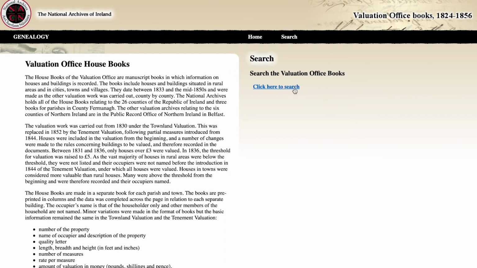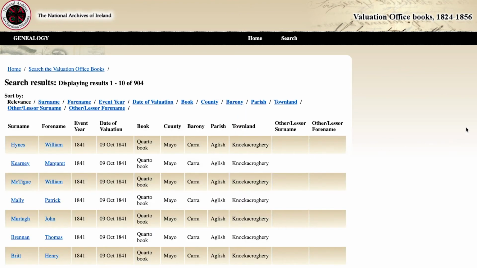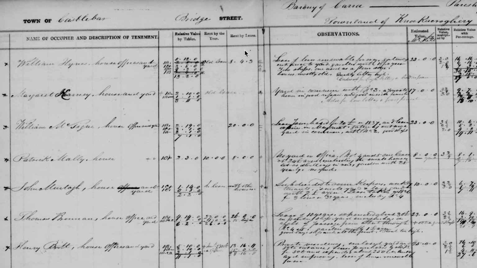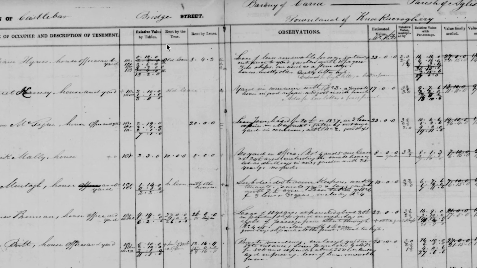So we just maybe pick Mayo again. Parish. Let's see, will Aglish work? Aglish is Castlebar. And there you are again. And like that, you have a William Hines there in 1841, and you can click on the book and you will see the other people that lived in the same townland as him. So that's Bridge Street in Castlebar.